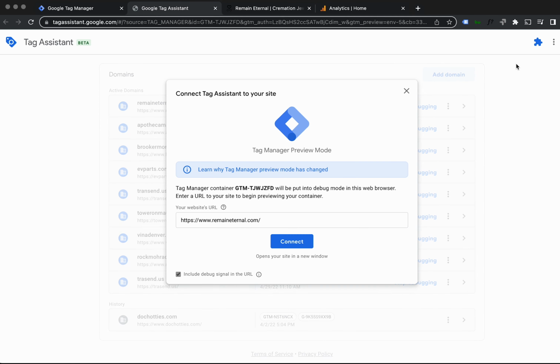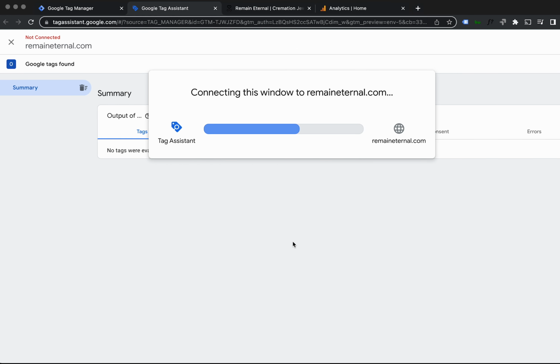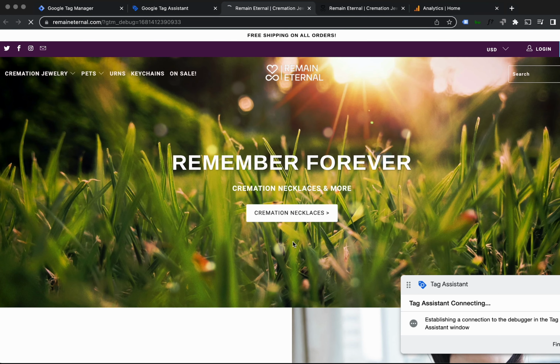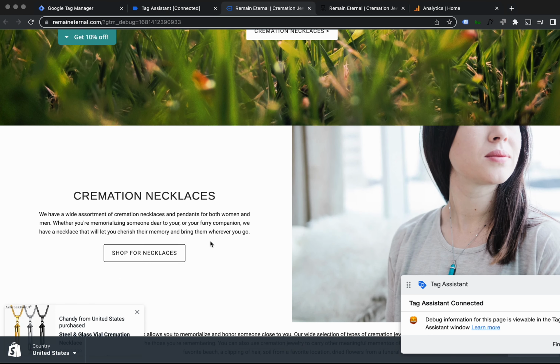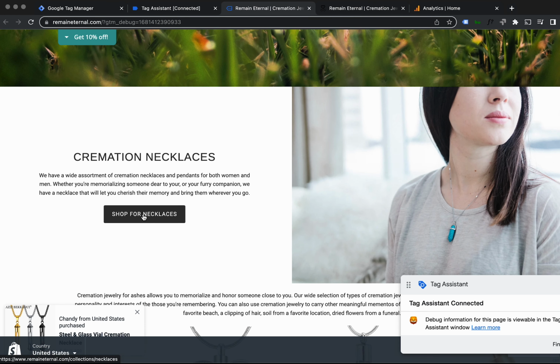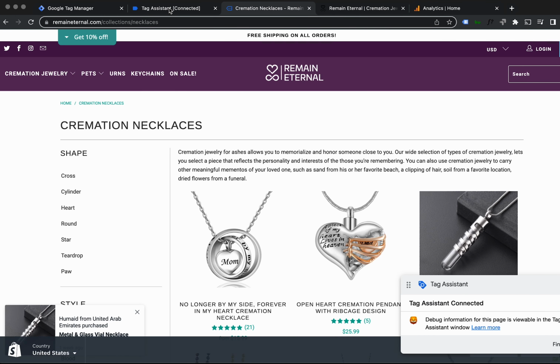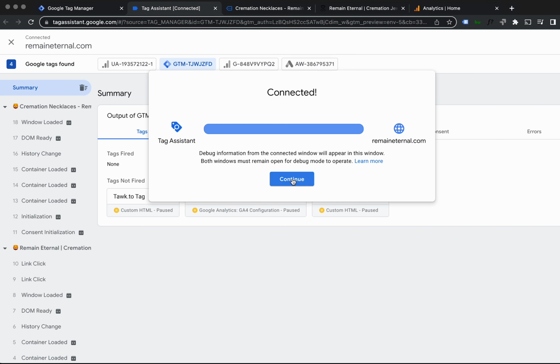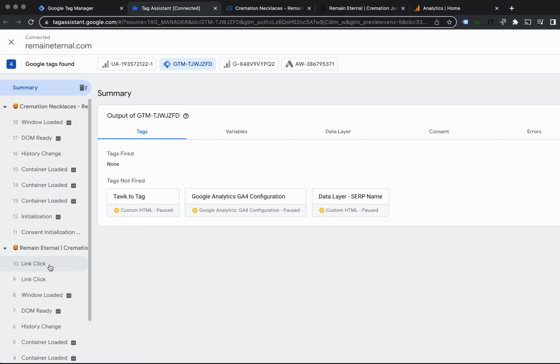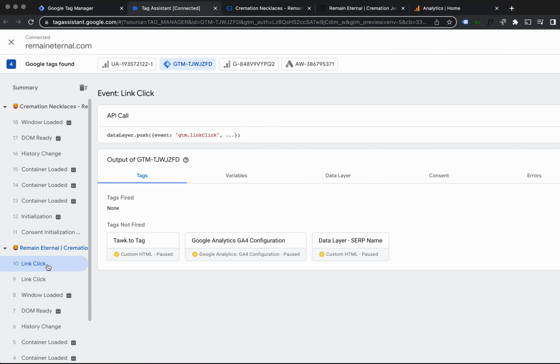Now what we're going to do is preview the site. We're going to click preview. This will start the Tag Assistant. We have our domain in here, and it's going to start that. Now we're going to choose a button to click. In this case, we're just going to click the shop button. Go back over to the Tag Assistant, and we can see there are two recorded clicks here.